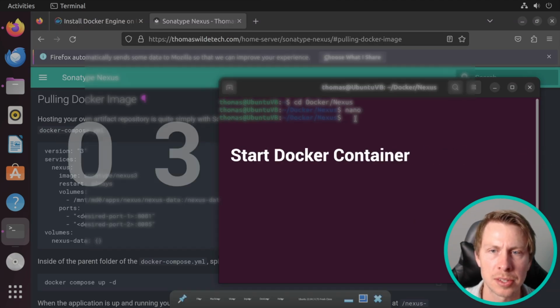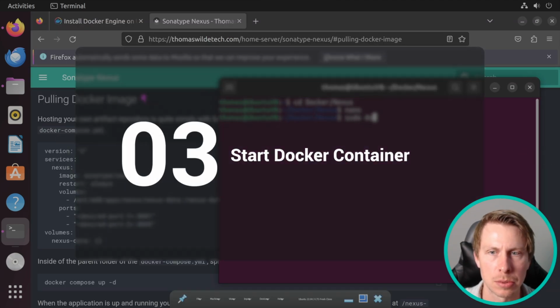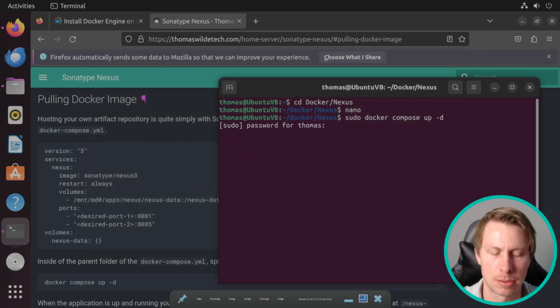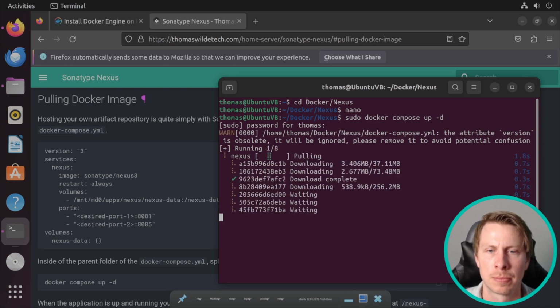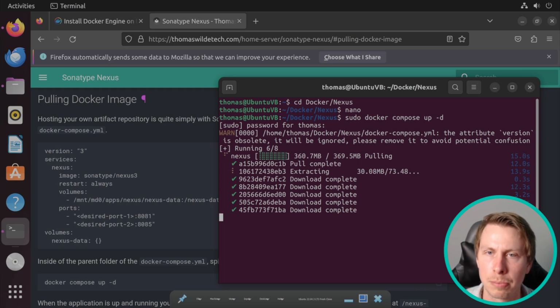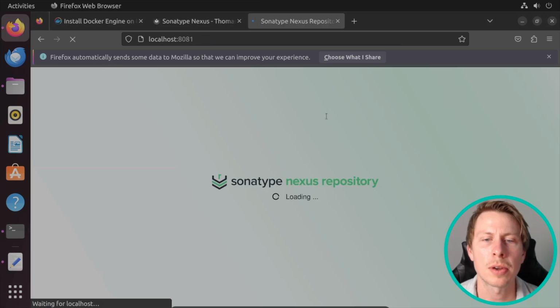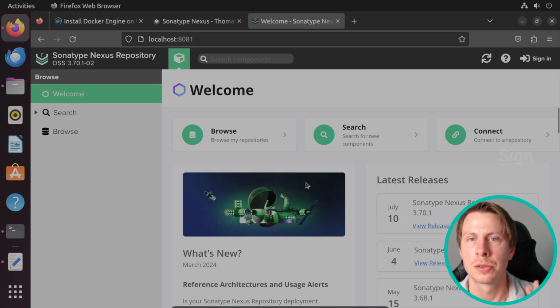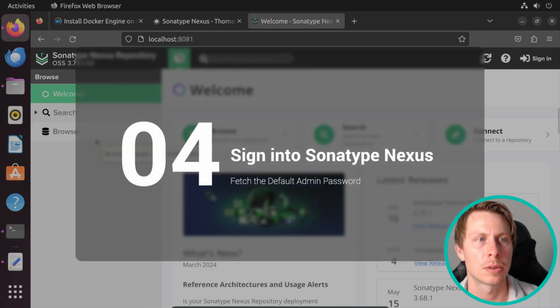Okay, let's go ahead and try taking this up. So I'm going to run sudo docker compose up detached. And this may take a little while the very first time that you run this because it has to actually pull the whole application. Okay, and we are up and running. So we have the web application started up. So we've made it into our own Sonatype Nexus repository.